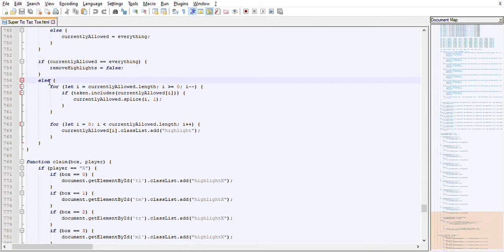And otherwise, what we're going to have here is we're going to do this loop that I showed you at the beginning. And the way this works is it's a for loop, but it has a twist to it. So we have this for loop saying go through all of the currently allowed things and make sure that none of them are taken. Because if they are taken, we don't want to color them yellow. So what we're going to do is we're going to remove them using that splice method. And then it's going to say, okay, now take everything in the currently allowed and highlight it yellow.